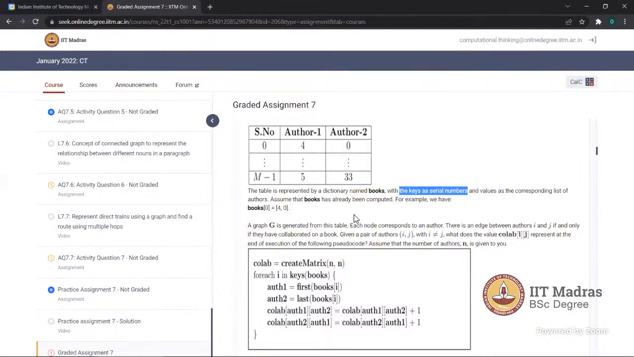Correct. So with that example, what the person is saying, your I will become this 0. And when you say first of books of I, what is it? Books of 0 gives you a list, and first of that is 4. So the author 1 variable will hold 4, and last of books is this, so the author 2 variable will hold this 0. That is with respect to this particular example given here.